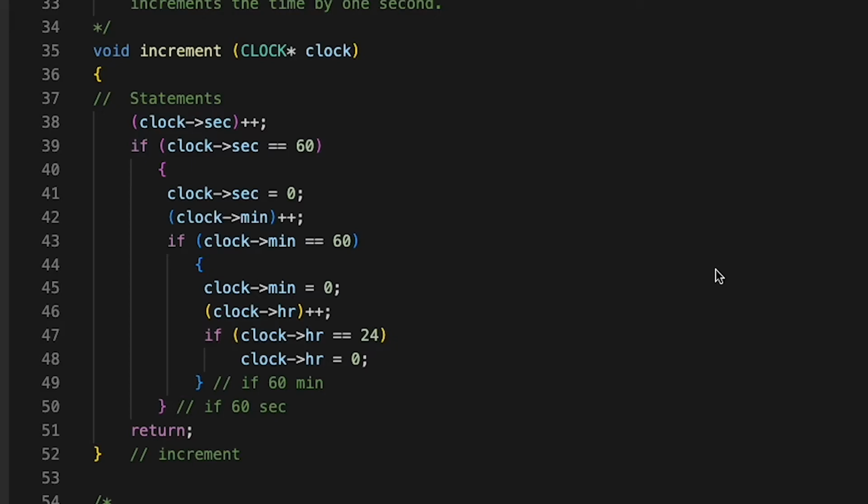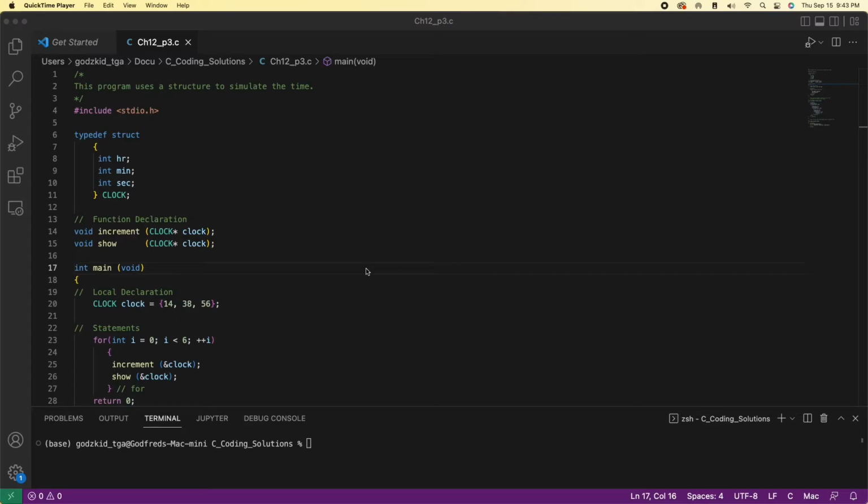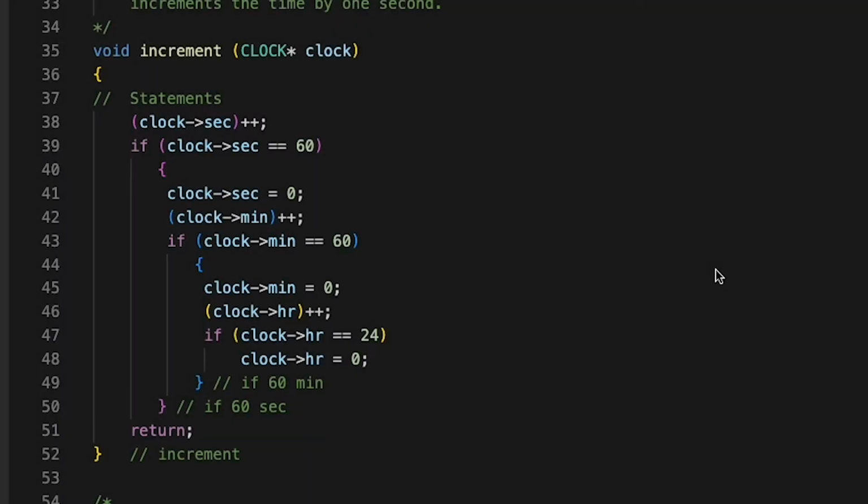But one thing to highlight here is how we are referencing the elements or variables inside of our structure. Remember that our clock structure has a variable for hour, minute, and second. So in order to reference those variables, we can use the arrow symbol as shown in the code, which is literally a dash and a greater than symbol on the keyboard. So you can see the method is repeated throughout the entire code whenever we want to reference an element inside of our structure.